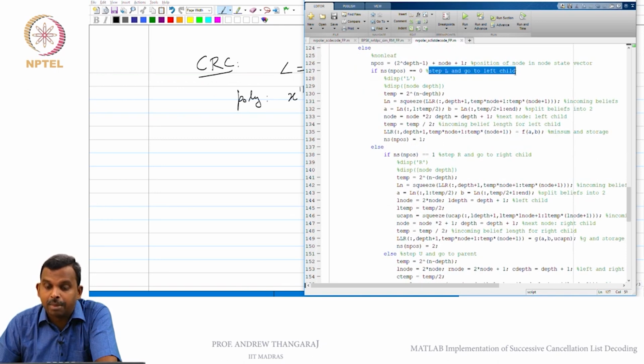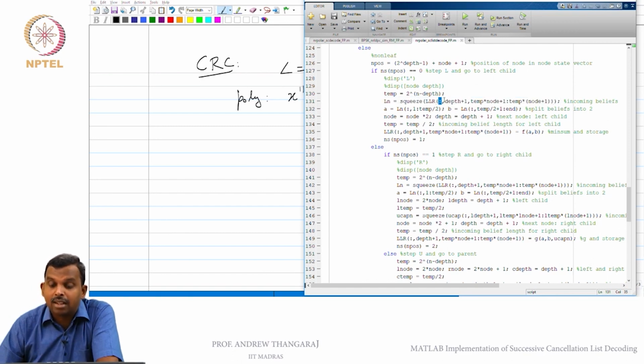This is doing the step L and going to the left child. If you notice, nothing much has changed except that this command, this ln, was not using the squeeze before, but now I'm doing the squeeze. LLR of colon means I take the values from all the decoders, all the NL decoders, and then I squeeze out the dimension. The depth plus 1 is just a single dimension, so I squeeze it out, and I get a 2-dimensional array. This ln will be a 2-dimensional array.